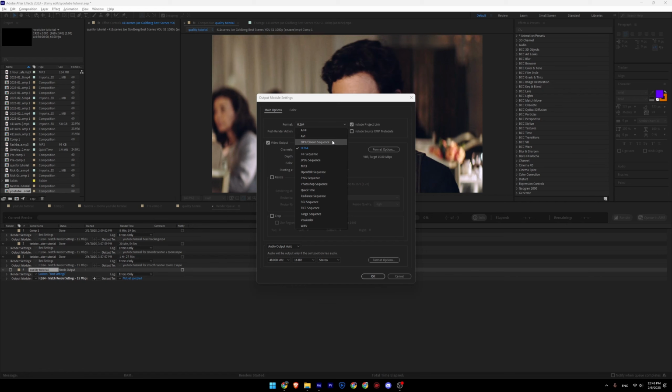This part is a little tricky. So if you want a smaller file size, you select H.264, and if you want the best quality possible, you select QuickTime, but the file size is going to be really big, like 5 gigabytes or 10 gigabytes. I have like a terabyte of storage, so I normally do QuickTime, but if you don't have that kind of storage, you should do H.264.